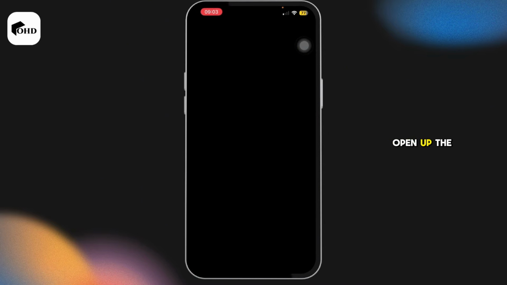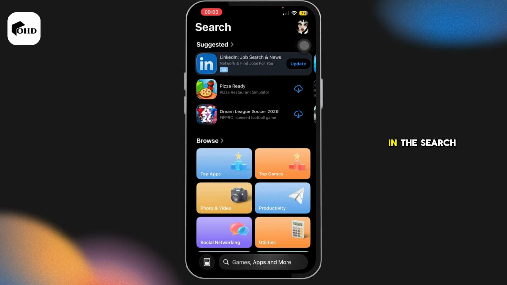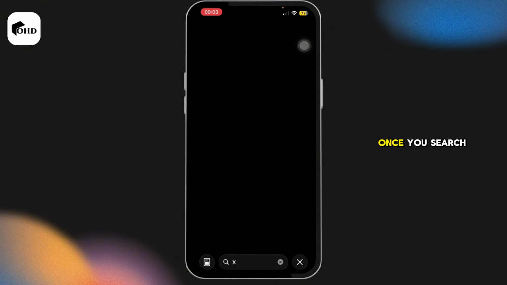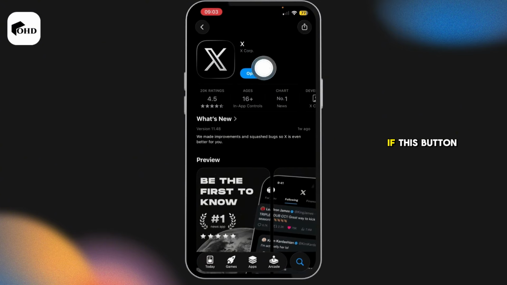After that, simply open up the App Store and check for the app update. In the search bar, simply search for X. Once you search for it, simply tap onto it. If this button says update instead of open, tap on update and let your application update to its latest version.